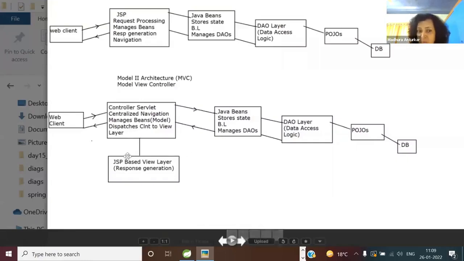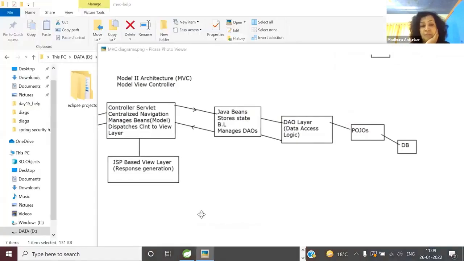V for view, the JSP-based view layer, and C for controller, the overall navigation control. Managing the beans will be left with the servlet. So if you use this MVC pattern, who is implementing this MVC pattern in this picture? Programmer or a third-party container? Programmer or container? The answer is programmer.